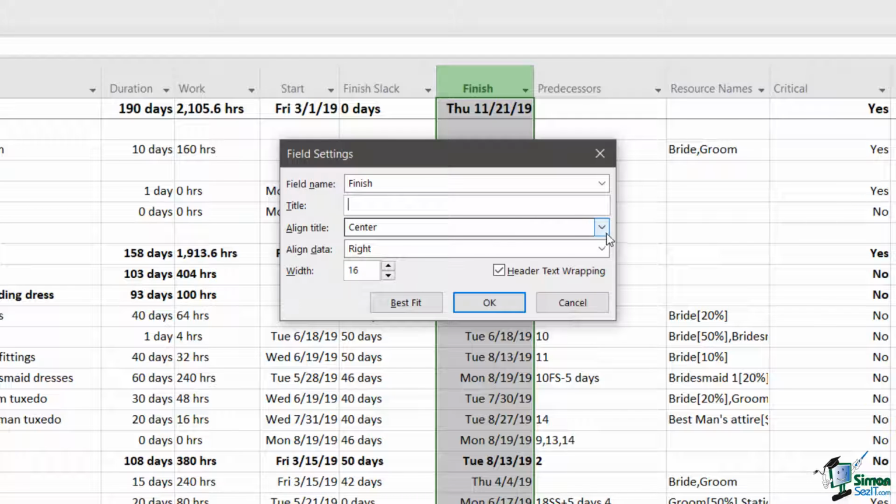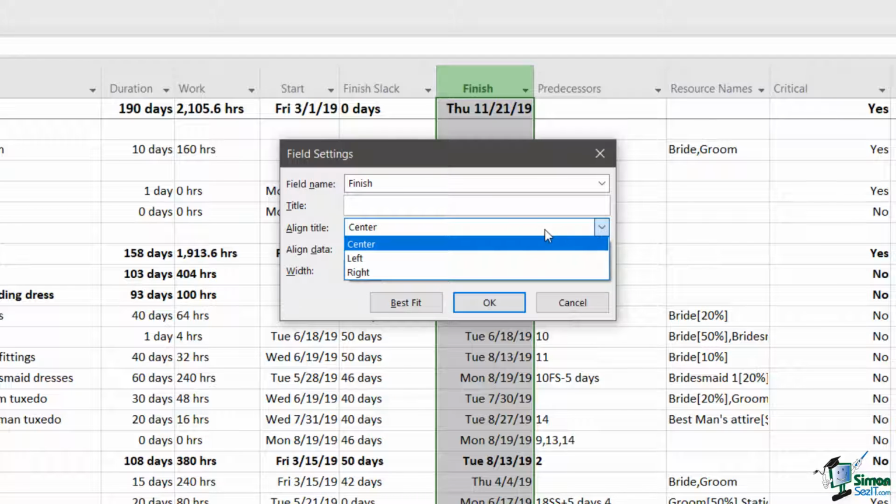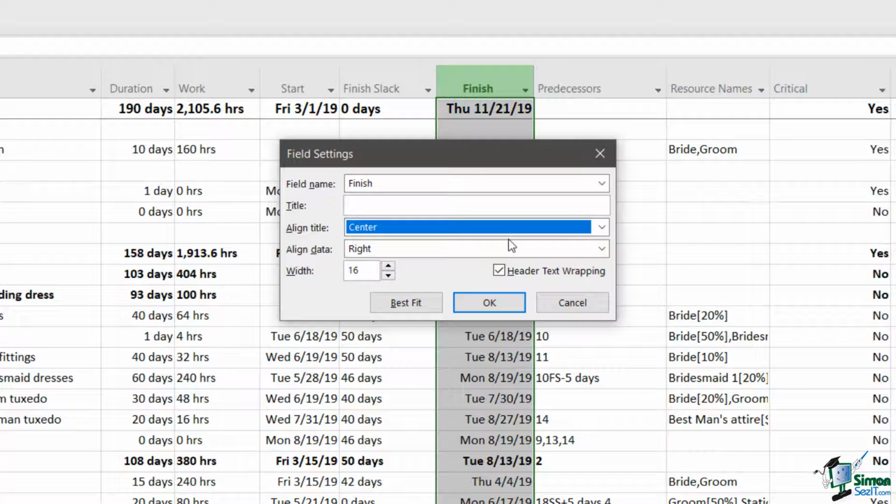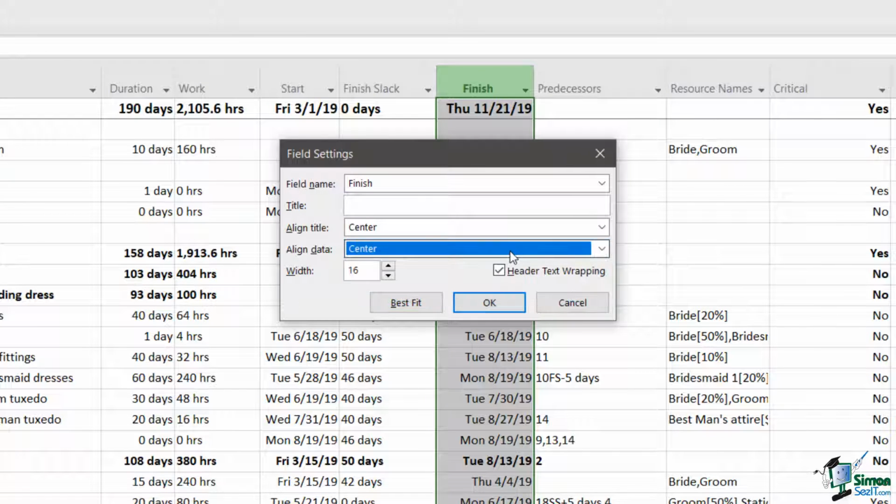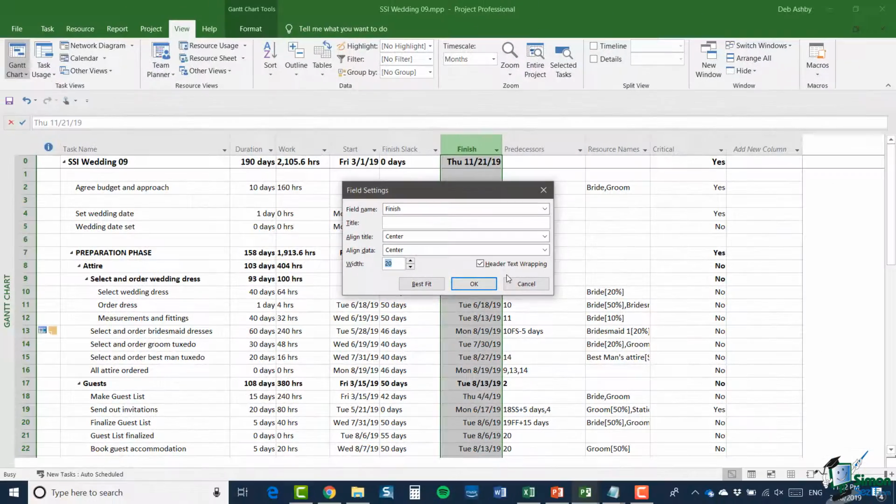I could also say how I'd like that title aligned, so center, left or right. And also how I would like the data aligned. So let's change the data alignment from right to center. And let's make the column a little bit wider. So currently it's set to 16 units. So let's make that 20. And where the header text is too long to fit, if I have this box checked, that will then wrap the text.